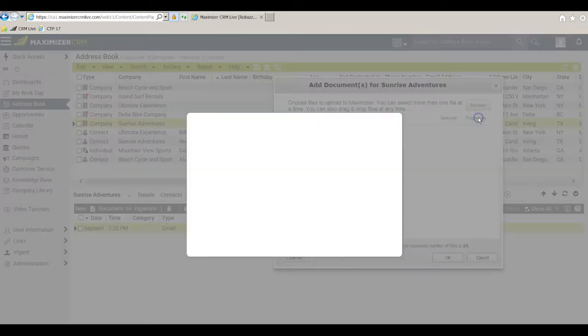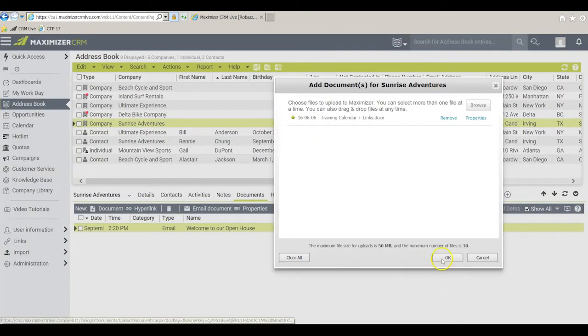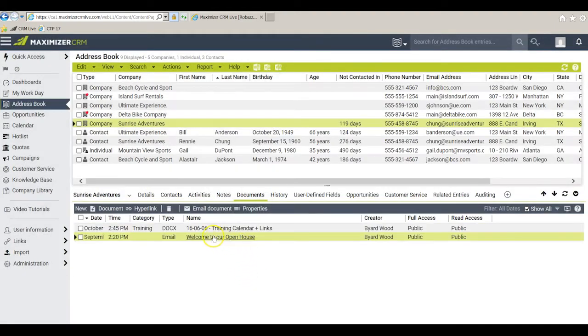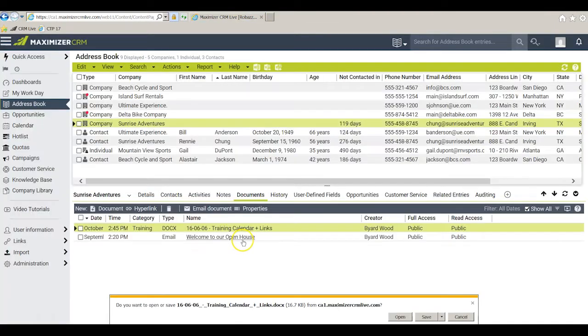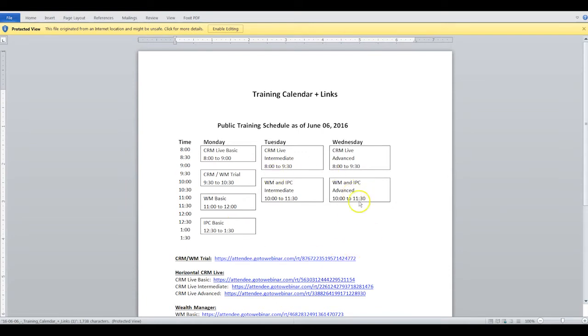I click on Properties so that I have a chance to identify the category of this as being related to training. If I want, I can put a description in here. You'll notice that it's date and time stamped for when it is added to the database, and I click OK, and I click OK again, and there it is. You notice that this is a Microsoft Word document. I can click on it, and Maximizer will open it up in Word so that I actually have a chance to review that document if that's important to me.